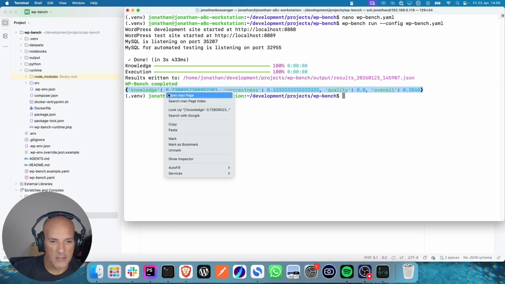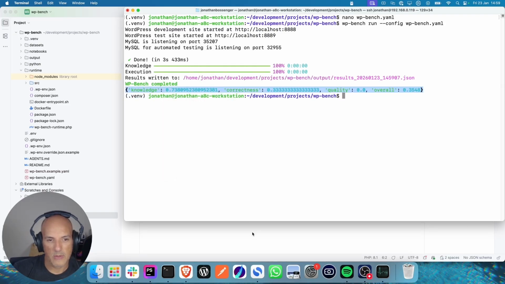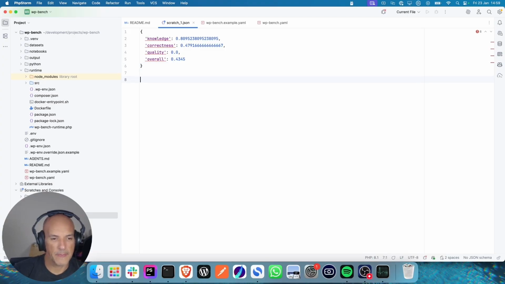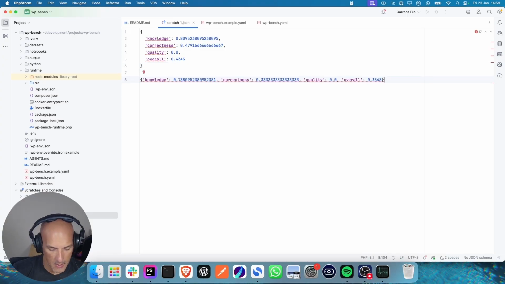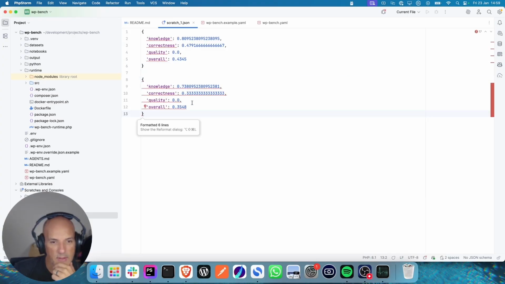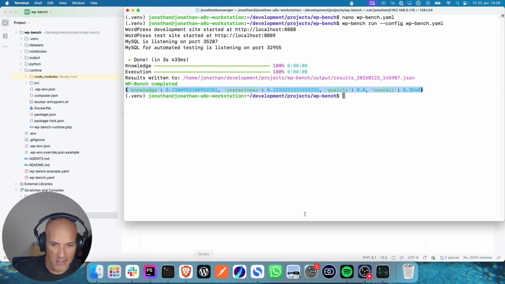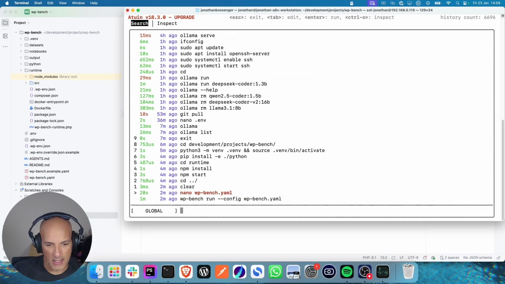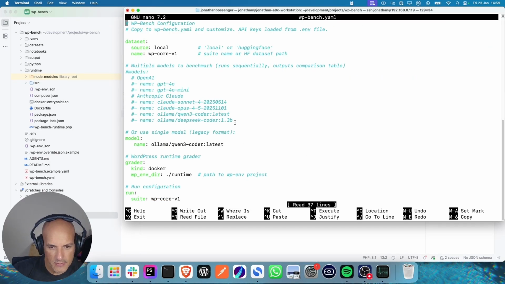Let's have a look, see what Qwen Coder gives us. So that's 73, 33, overall 35. That's not too bad compared to the paid model. That's not bad at all, if you consider you're getting it for free. Okay, let's do the next one.